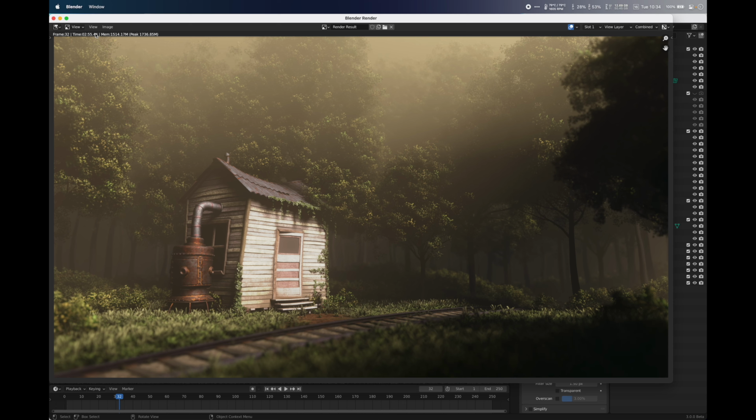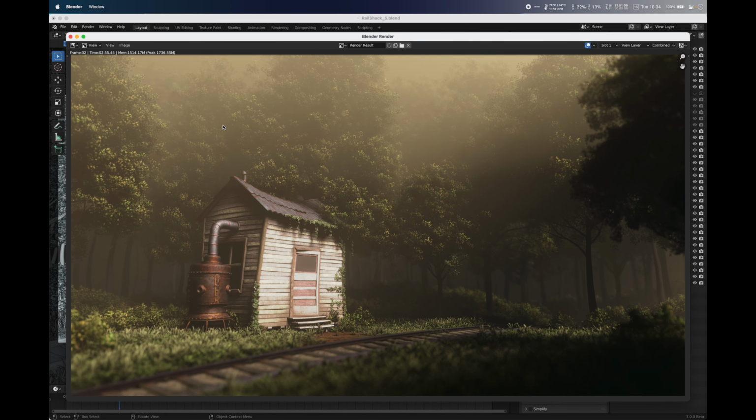Okay, we are done, and that took 2 minutes 55 seconds and used about 1.5 gigs of memory. It's a lovely looking scene as well. Nice work, Renzatic. Cool.